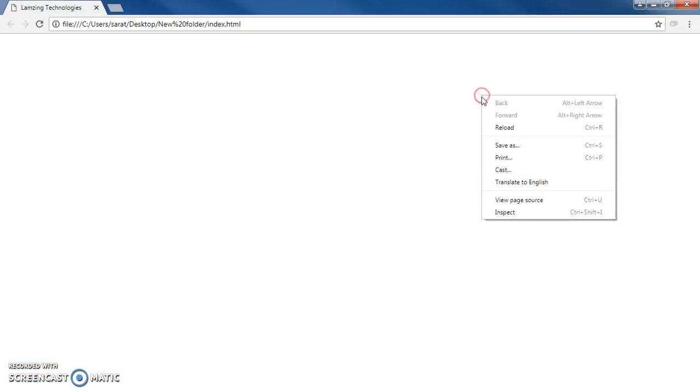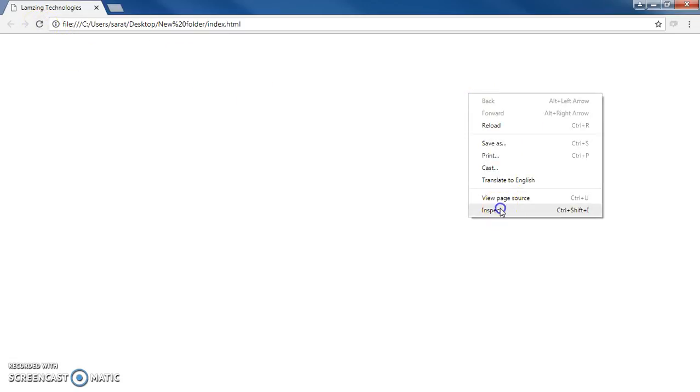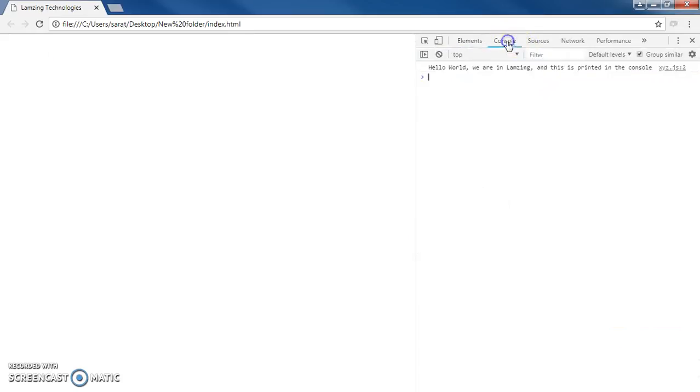Now let's reload this page, and after that let's inspect the console first. Console, now we can see hello world, we are in Lumjing, and this is printed in the console. This is the message that will be printed in the console. And lastly, why console is important is that the console is useful while building websites with complex code, and it helps the developer to identify any error in the document.